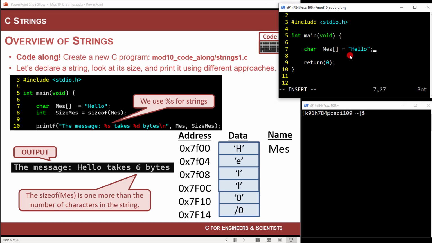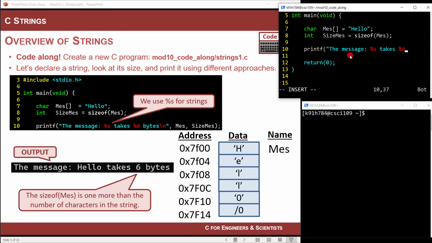Then I'm interested in seeing what the size of this is. So I'm going to declare an int, size mess, equal to the size of this array. I want to do that because I want to printf the message, using the format specifier for strings, which is %s, and I want to put the size in bytes, so I'll use the format specifier %d to print an integer in decimal bytes. Then I'll add a line return.